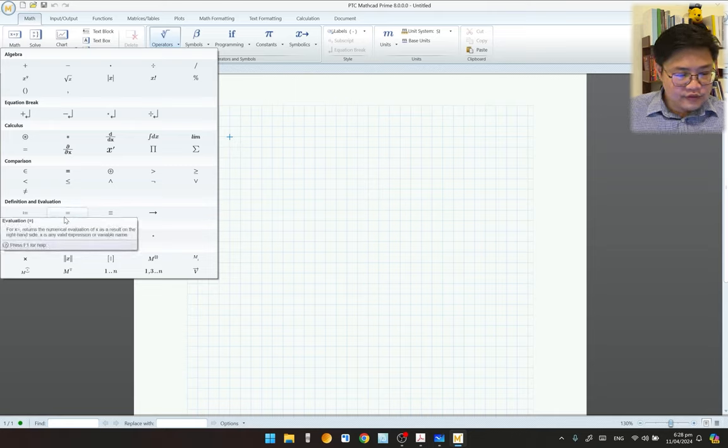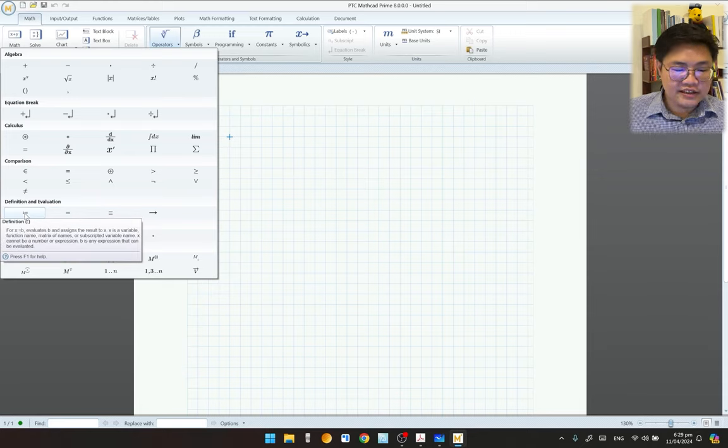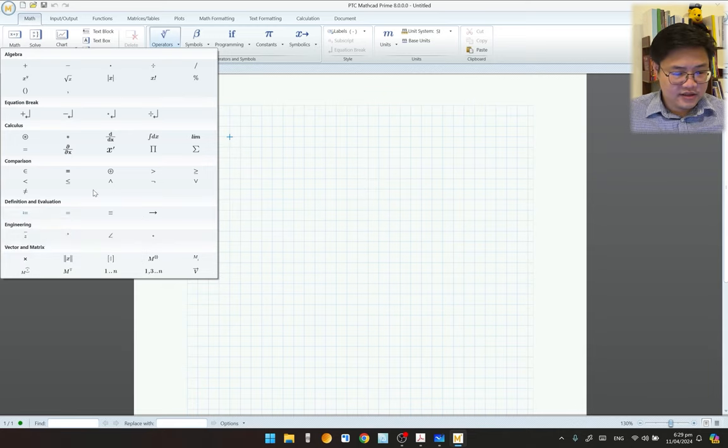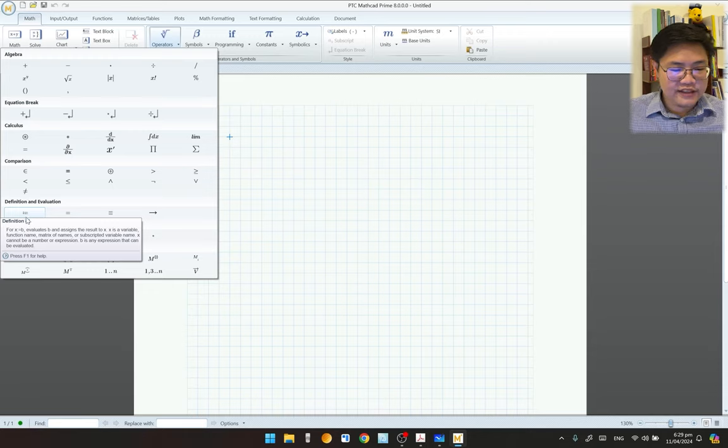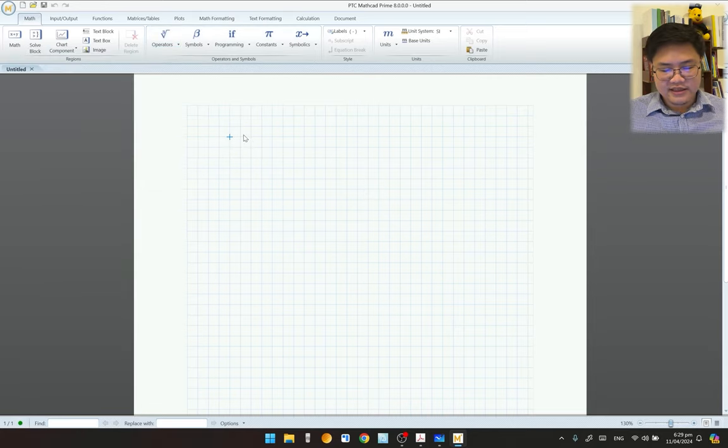So let me start with this. This is the regular equal sign. But in Mathcad, they add this colon in front of the equal sign for us to define variables. Okay, and the shortcut for this symbol is actually the colon symbol. So let me do a quick demonstration. Let's say if we just write out A equal to 1, it will give us an error, because Mathcad doesn't know what variable A is yet. So instead of using the regular equal symbol, let's use this define symbol.